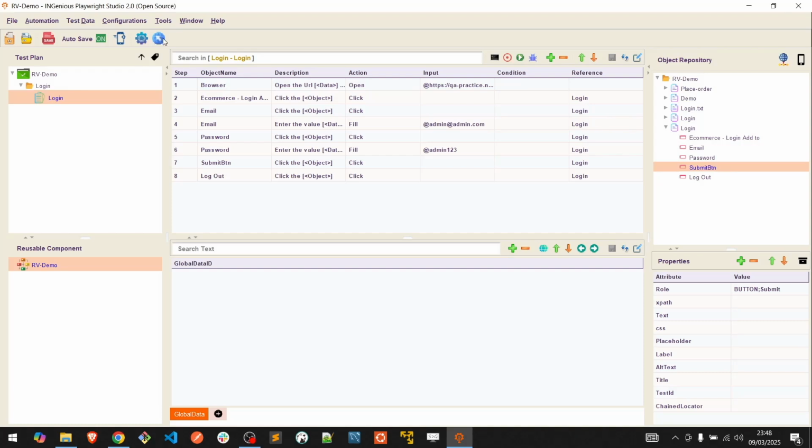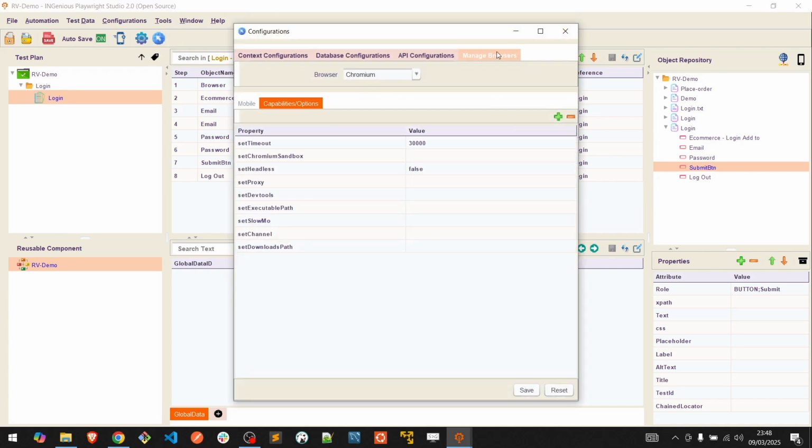The first button with an arrow represents the browser configuration. Click on it, go to Manage Browsers, choose your preferred browser, which is Chromium in my case, and here we have the ability to change the default timeout or set its headless status. It can be true or false. Pick your options and click Save.